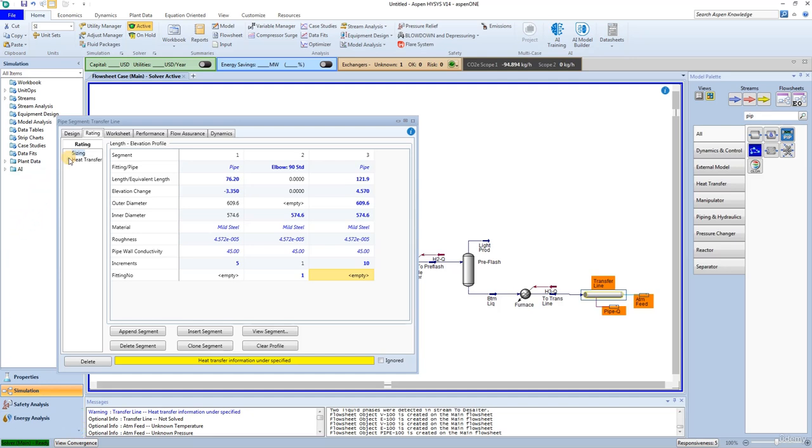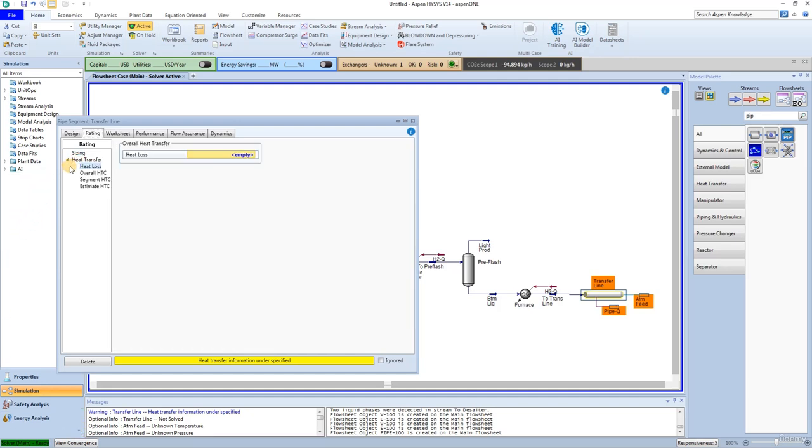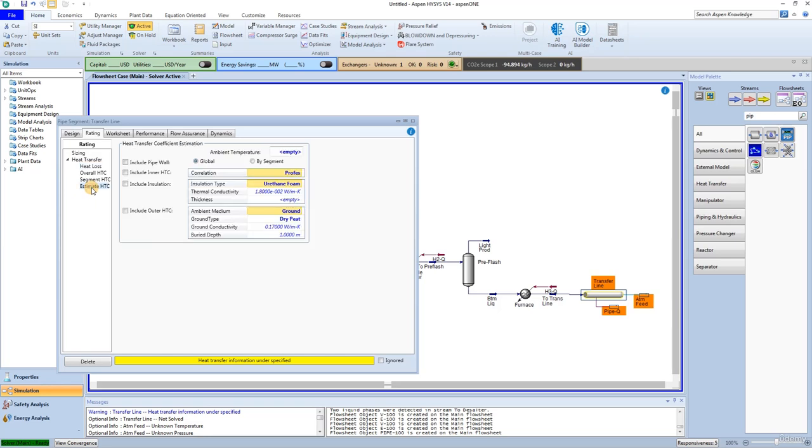Select the heat transfer form. Click on Estimate HTC. Check all four checkboxes at the left side of the form to include all heat transfer contributions. Assume an ambient temperature of minus 9.4, keeping the default insulation type. Enter an insulation thickness of 1.5 inch.